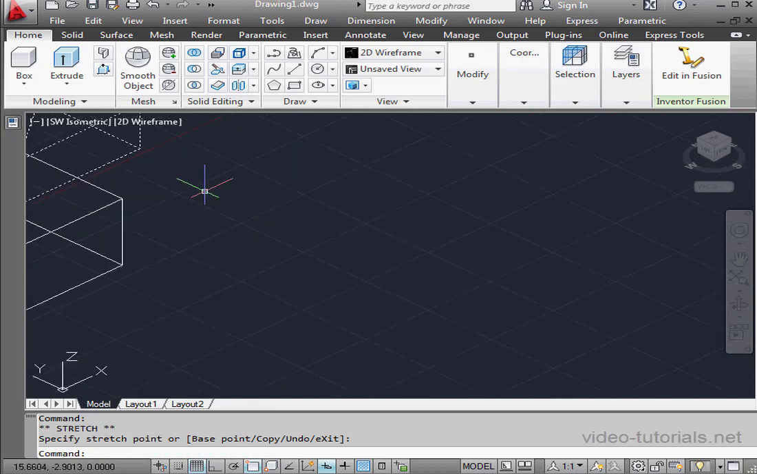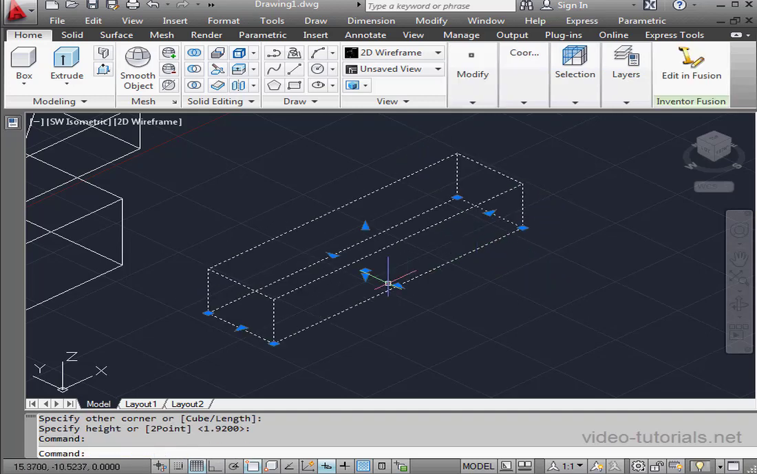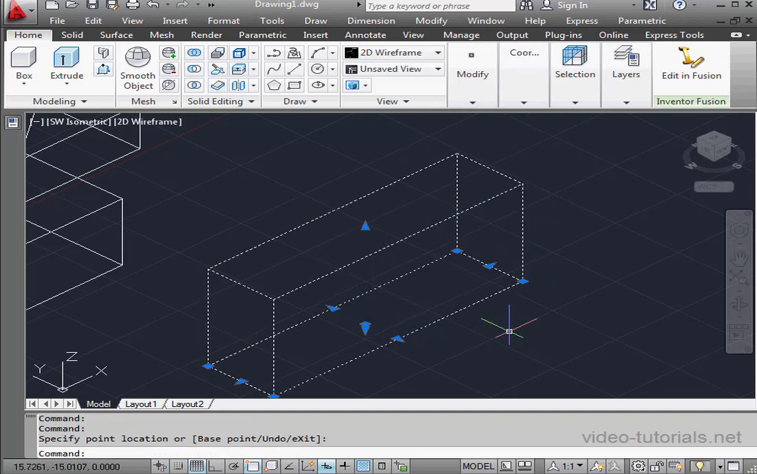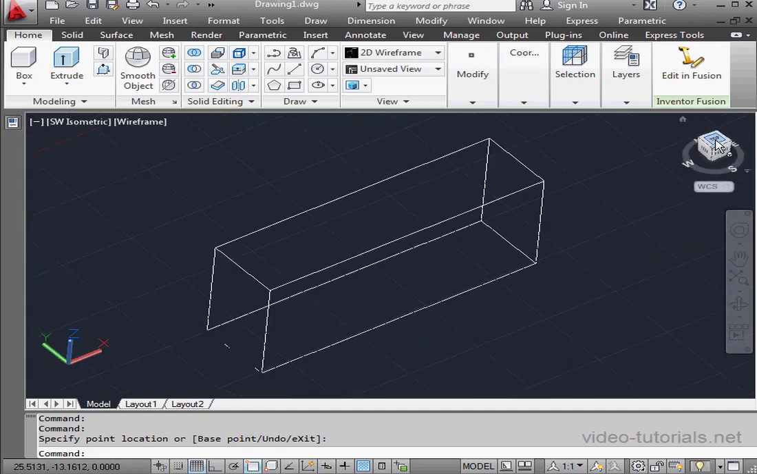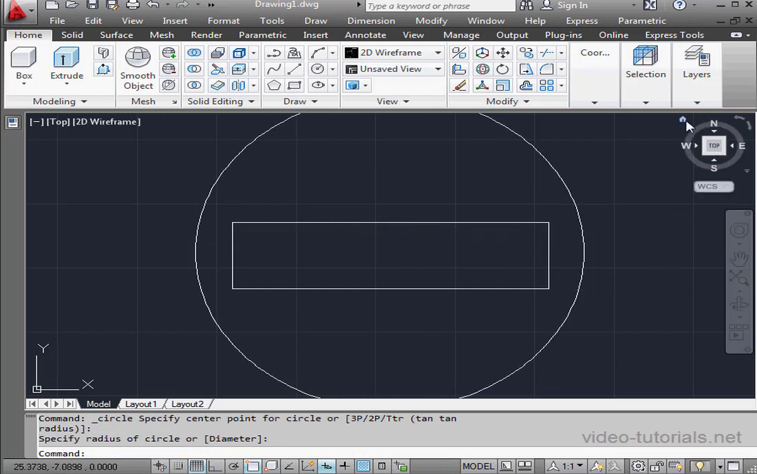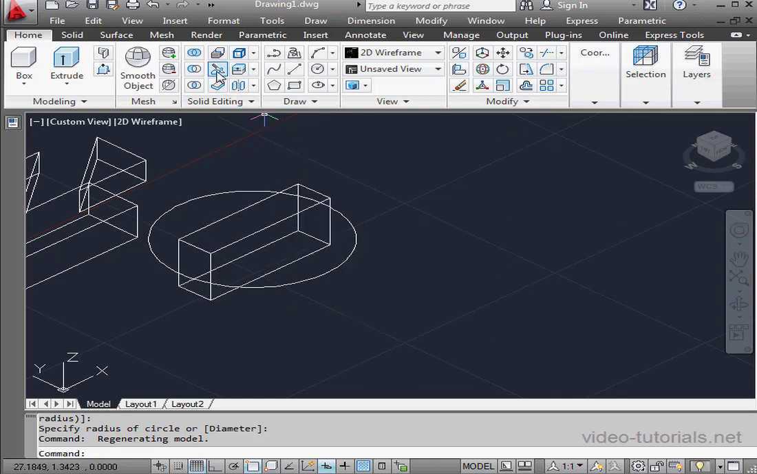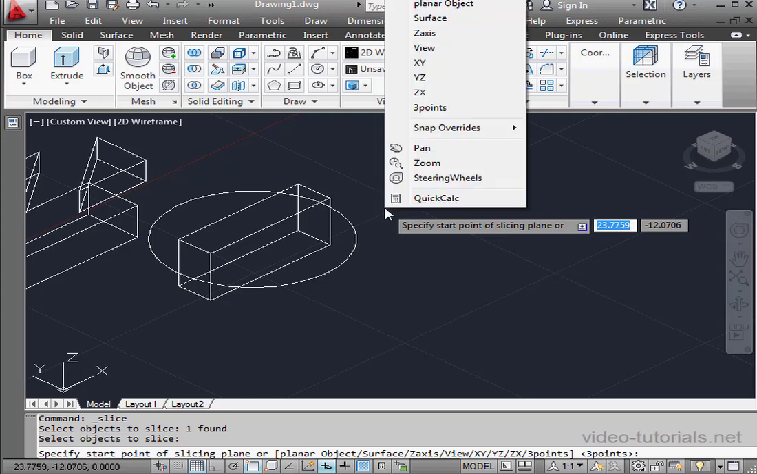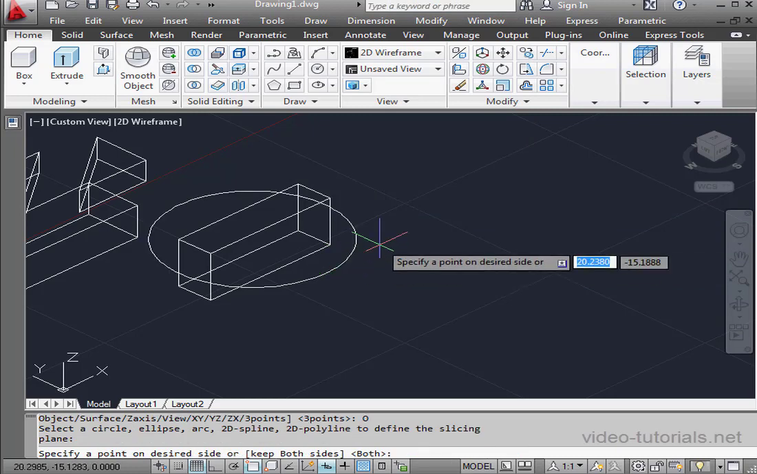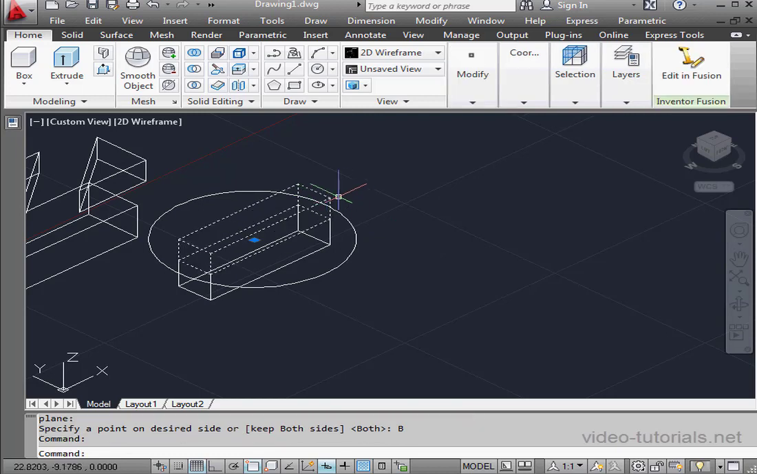Okay, let's pan this geometry left and create another primitive. Another box. Let me take a top view, and I'm going to place a circle. Home view. Let's activate the slice command. Select our primitive. Now we choose the slicing plane, or we can right-click and select an option. I'll choose planar object. The slicing plane will be our circle. Right-click, keep both sides. And here's our sliced solid.